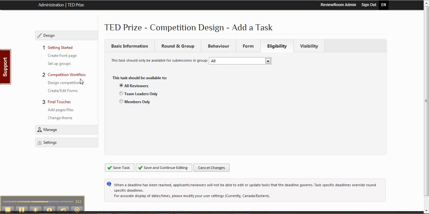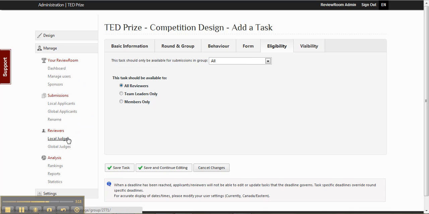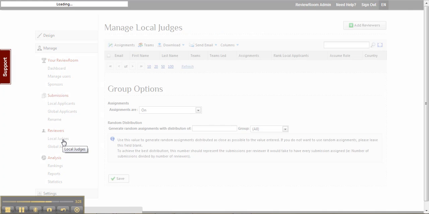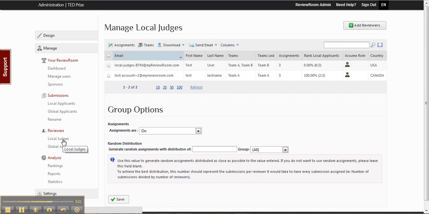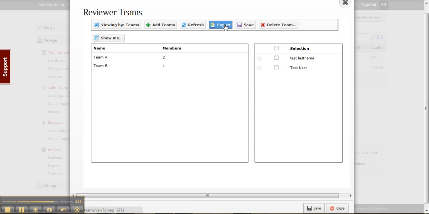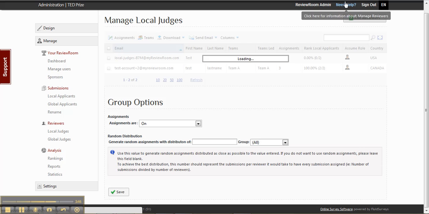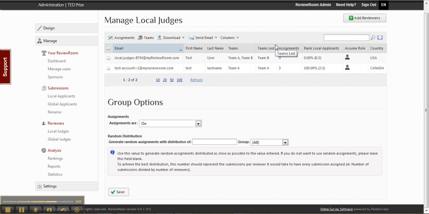Now, just going back to the Manage tab, if I go here and I go to the local judges where we were having our discussion again, there's one more thing. A lot of times if you have done a lot of team assignments and you're curious, how do my team assignments look? Basically what you'll be able to do is just click on Teams, and there is an export button here that I just wanted to point out. The reason that's important is if you just want to check to make sure that you did your team assignments correctly. So that's usually what that is for.